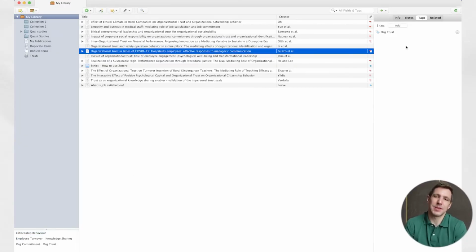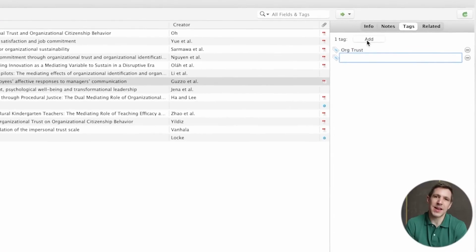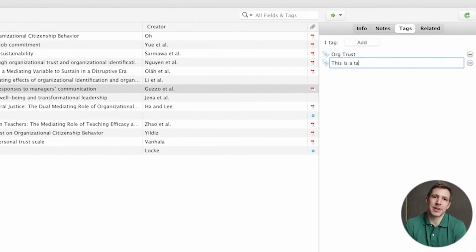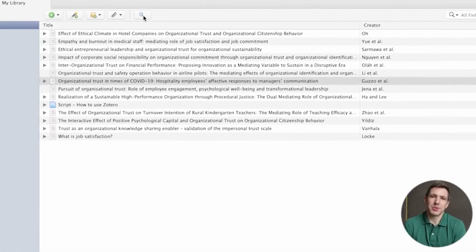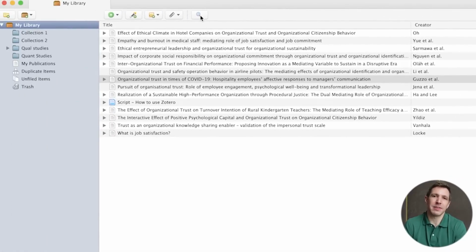To do that, simply select the resource that you want to tag, then select the tags button up in the top right and add a tag or multiple tags as necessary. Moving back up to the top bar, the final navigation tool that you'll want to make use of is the search function, which you can access by just clicking the little magnifying glass.